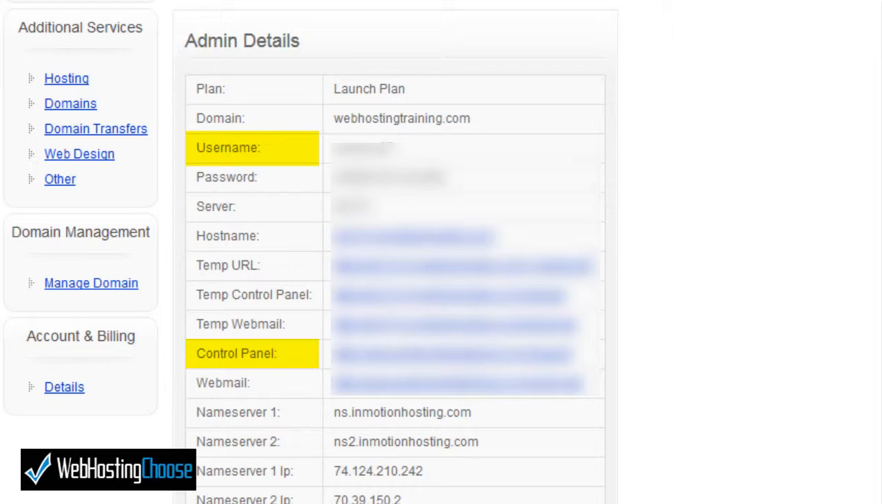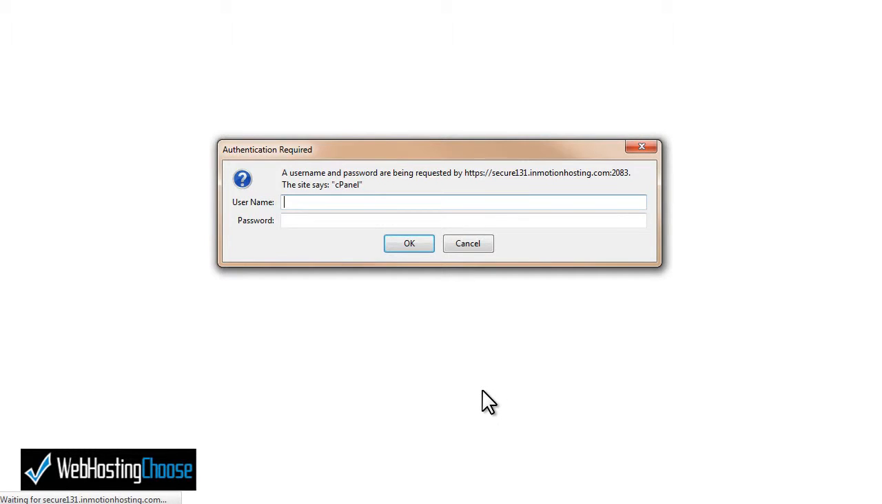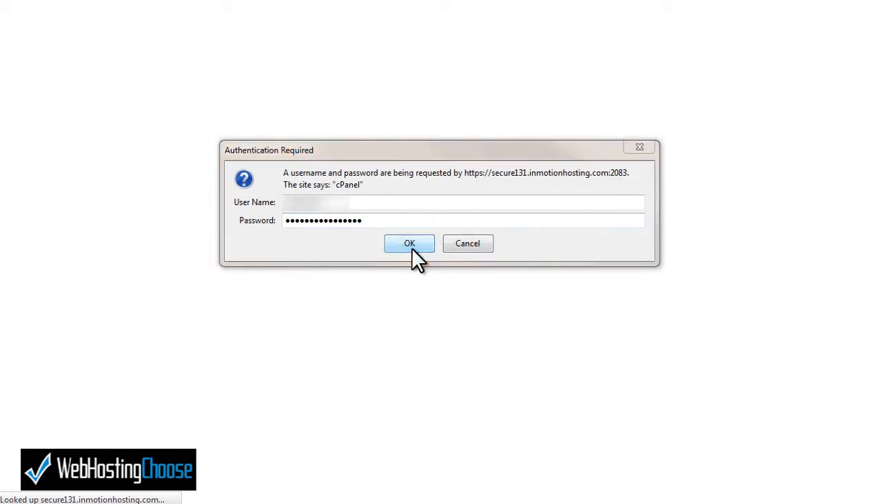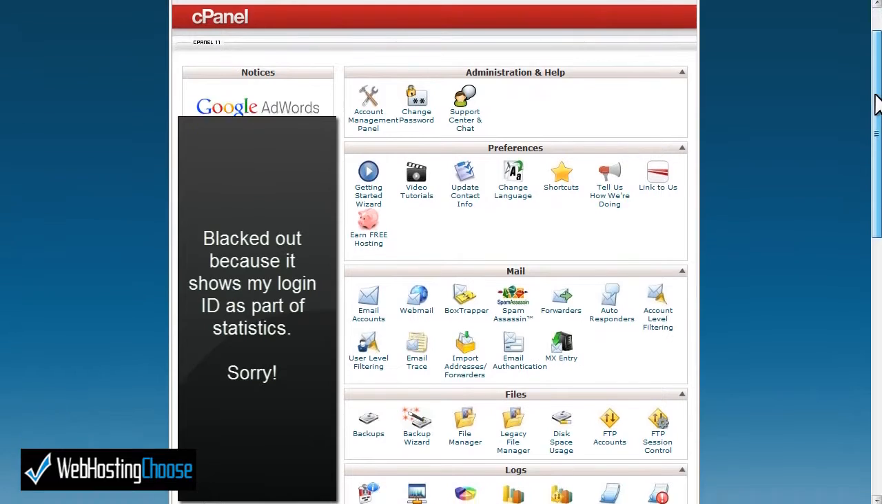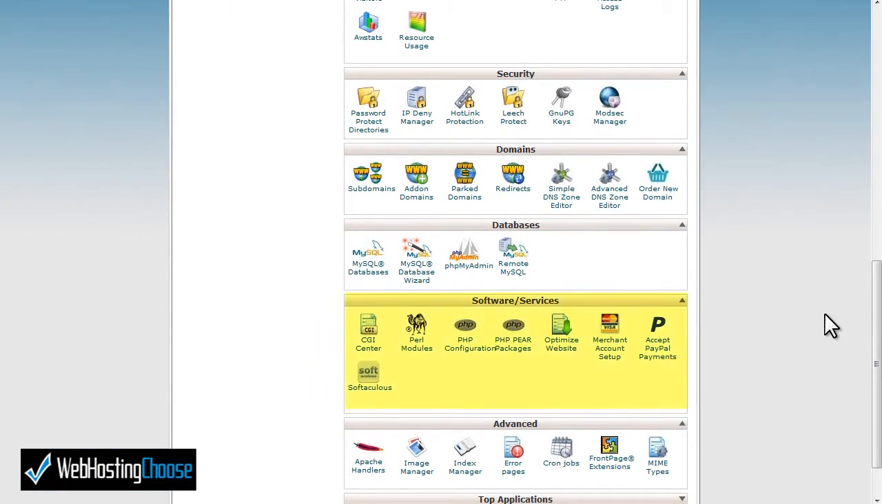We'll go ahead and click on the control panel link, and then you are prompted for a username and password. I have this copied to Notepad, and then click OK. Now that you're on the cPanel page, scroll down until you see this Software and Services section, which has a Softaculous option. Softaculous is what we'll use to install WordPress automatically. So we'll click on that.